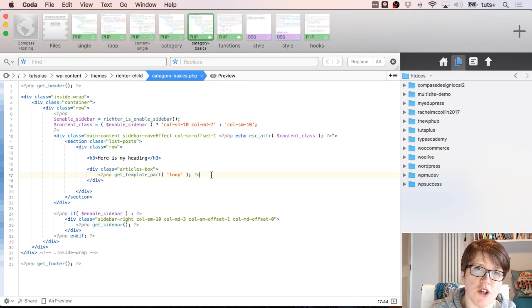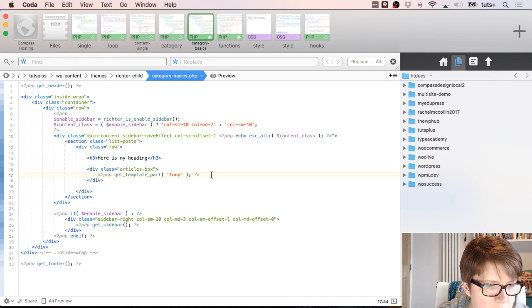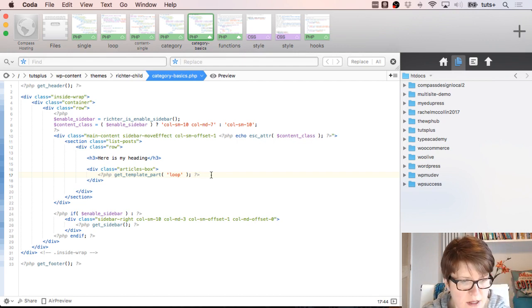I don't have time to show you that because according to my clock we've got 1 minute left. So I'm just going to check whether there are any final questions, which there aren't.